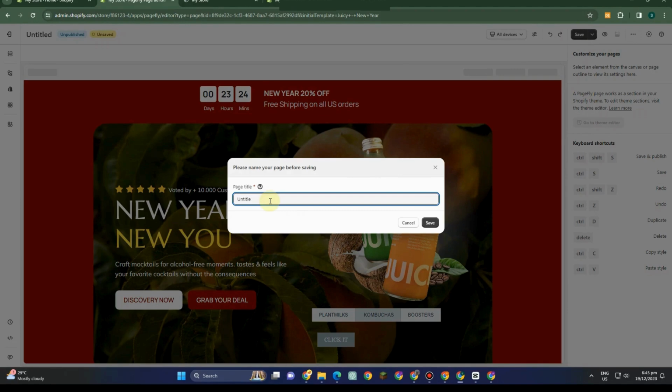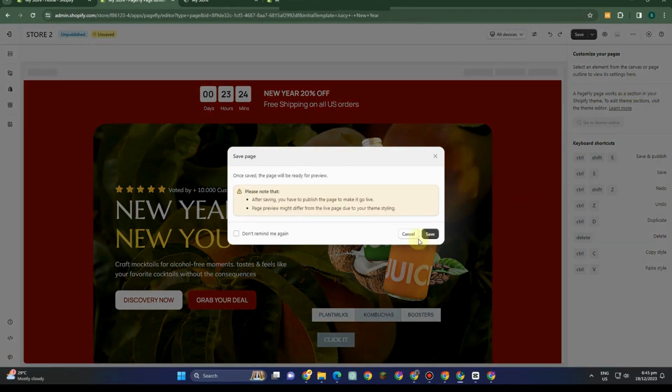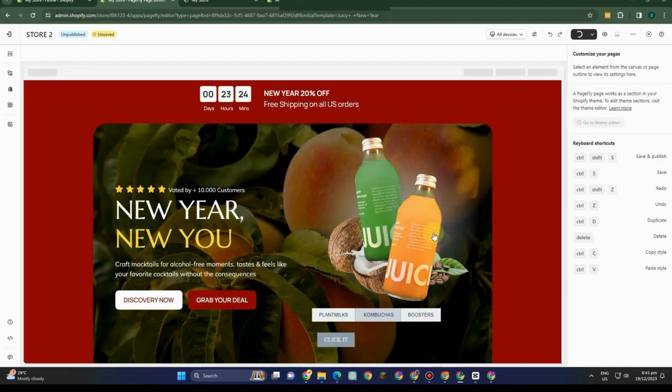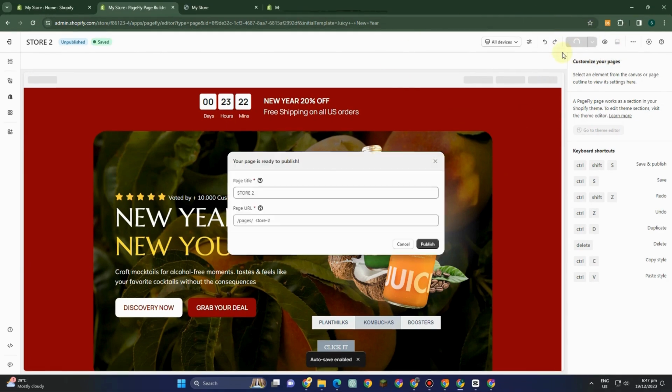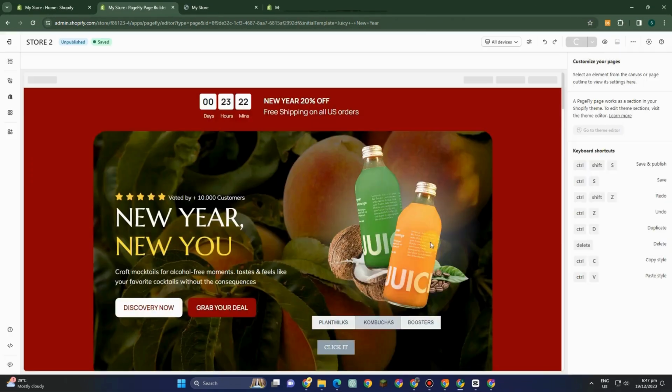Now, if you want to see this, tap save, and then you just have to think of the title, for example, store 2, and then save this one. Now, if you want to review your store, you just have to go to the right side. At the top right corner, you will see there an eye icon. You just have to click that, and it will take you directly to your PageFly.